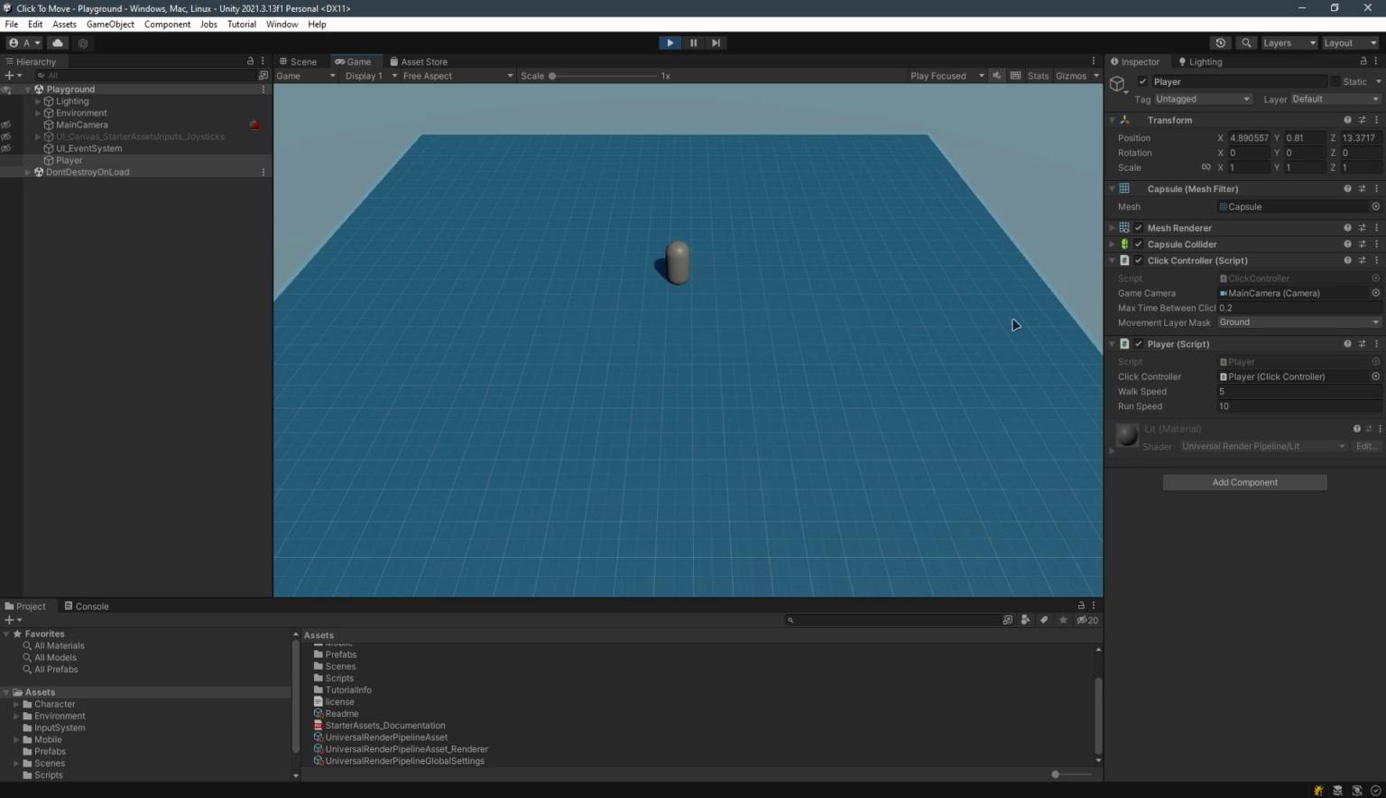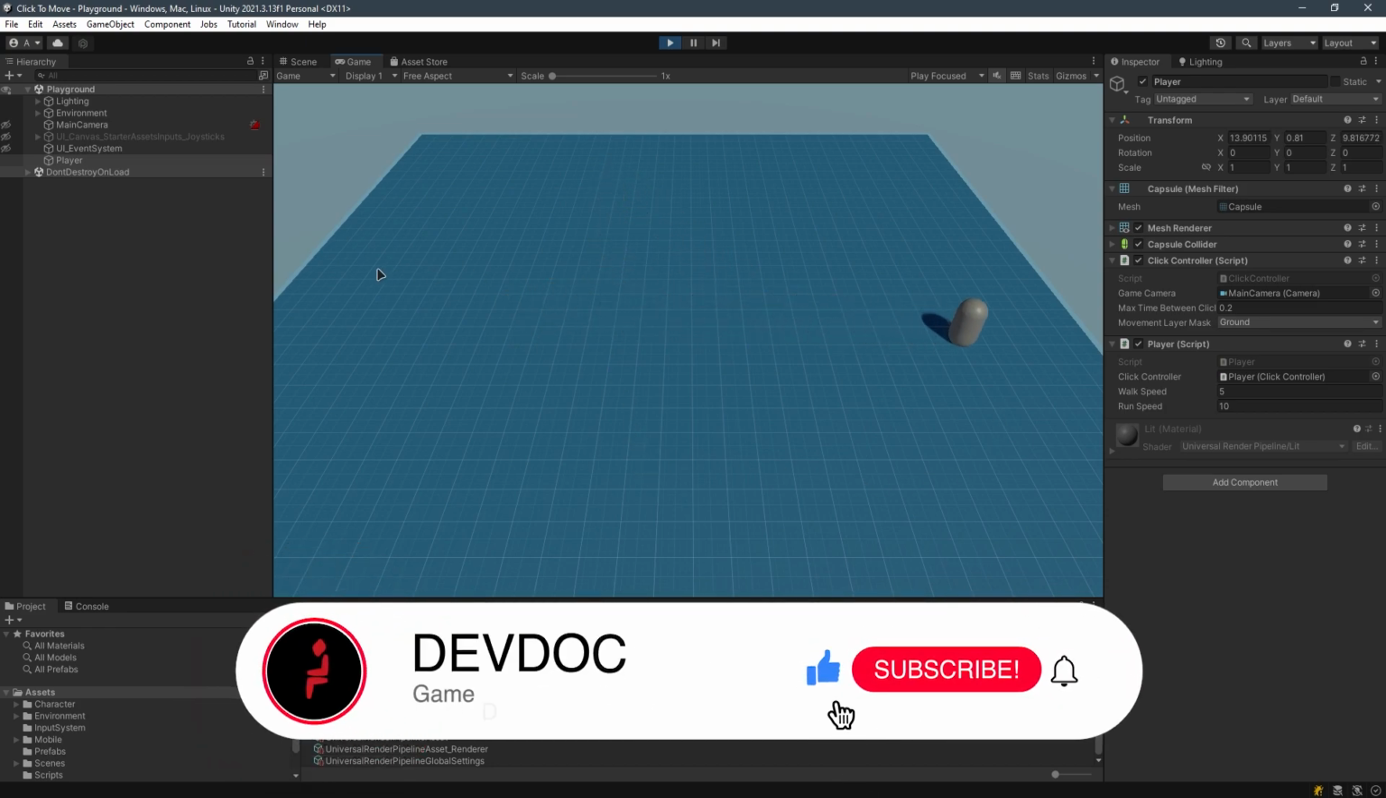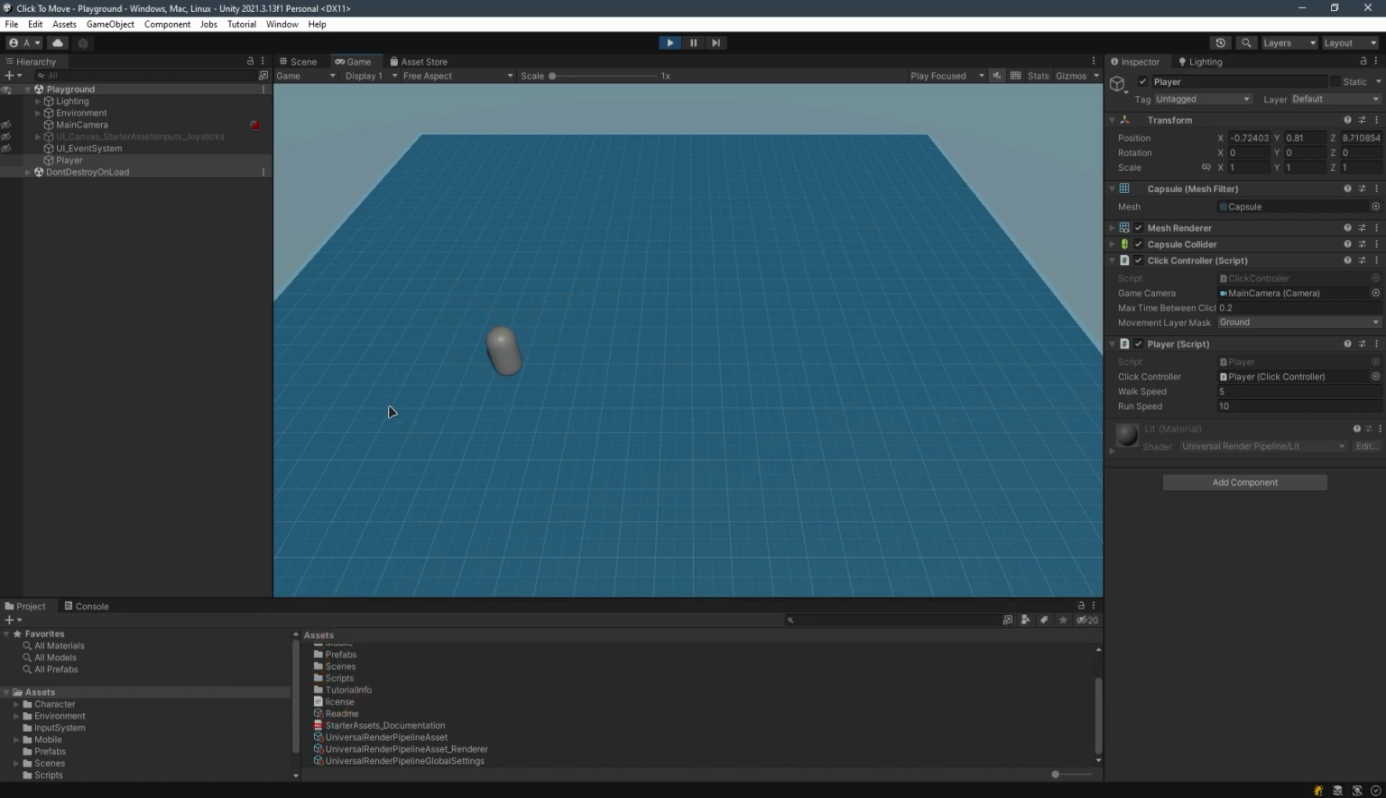Today we're gonna see how to create click to move system for games. This is what we're gonna create today. We are gonna support two types of click, single and double, so the player can move accordingly. If we have single click, the player is gonna walk. If we have double click, the player is gonna run. Let's get started if you are ready.